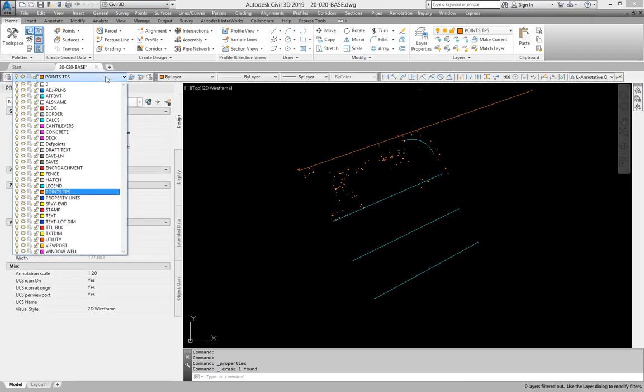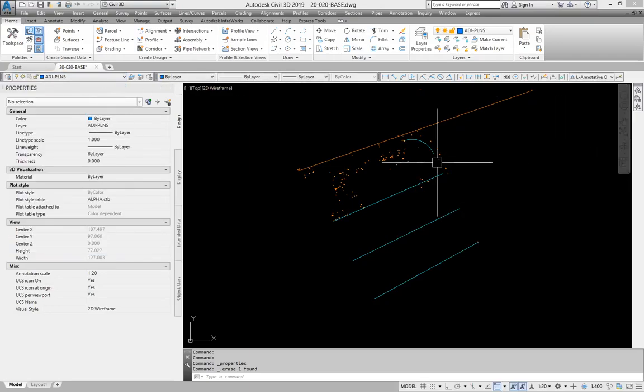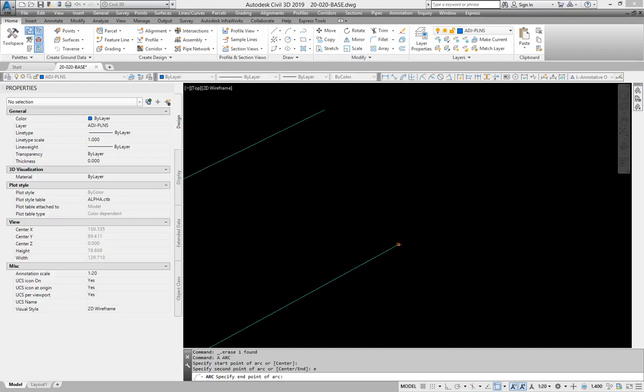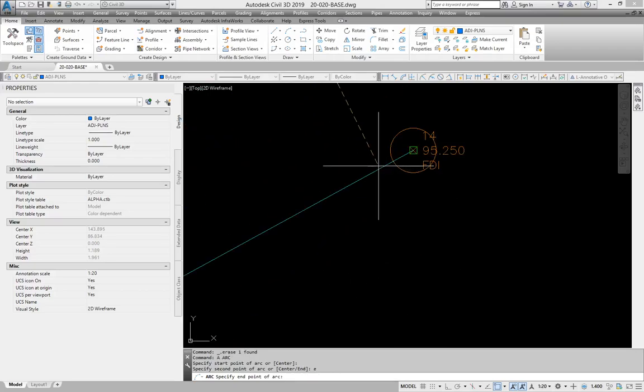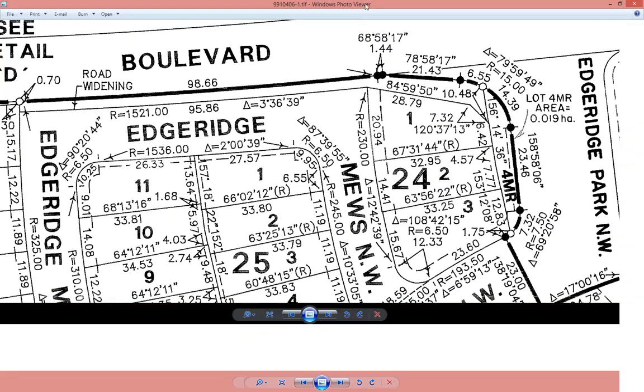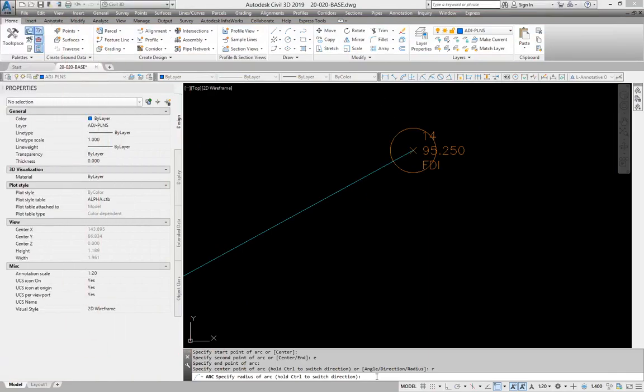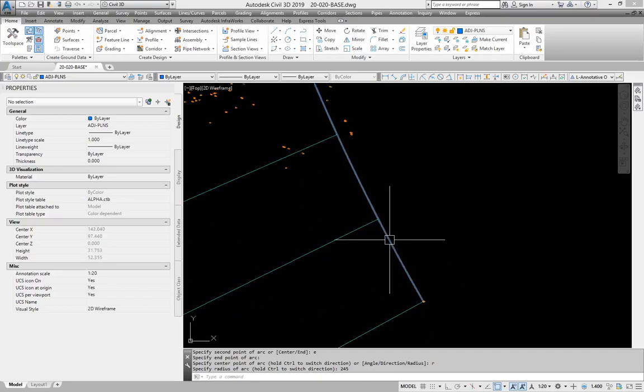Okay, I'm just going to turn on my adjacent plans layer, which is my property lines, and I'm going to draw an arc. A for arc. Start point will be this point, end point will be this point. Okay, radius is going to be 245, like it was right there. So radius 245. Boom. Okay, so I just drew that arc.